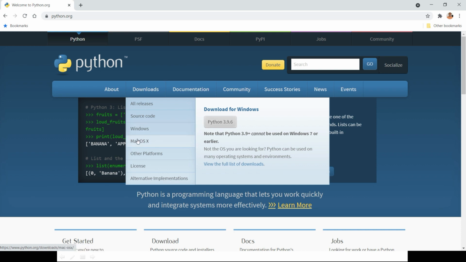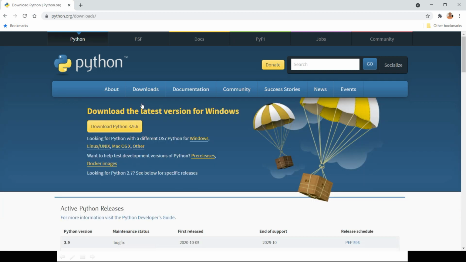You could look at Mac or other platforms based on your operating system. So I'm going to download Python 3.9.6. If you want to see the different releases, you can click here. Okay, and you can see this for Windows, Linux, Unix, Mac OS, and other platforms. Okay, so let's download the latest one.